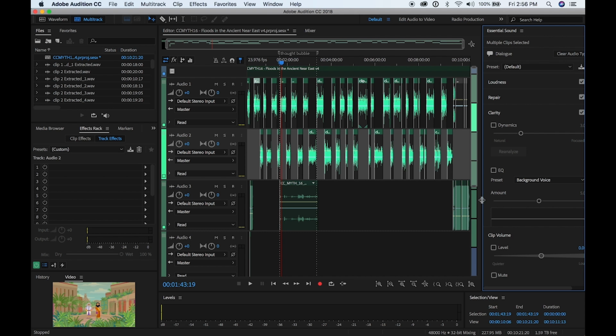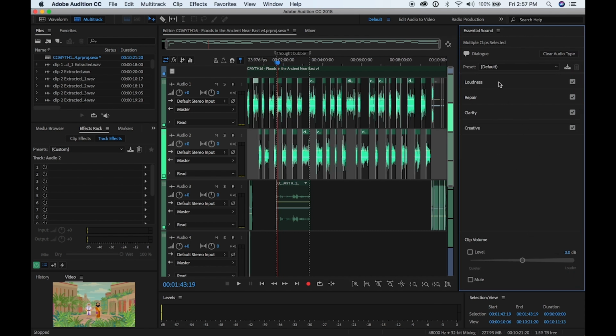And here we go. Okay, we've got a ton of tools here in the Essential Sound window. We've selected dialogue. I'll show you the presets here in a moment, but we can adjust the loudness, make everything appear to be the same level. We can repair, destroy noises or rumbles or hums, get rid of some S's. Clarity is basically EQing, changing the frequencies to make Mike's voice pop out among all the other stuff in the track. And creative. Let's get creative, man. Mostly just reverb, it looks like. And we're not going to mess with that because our room is already echoey enough.